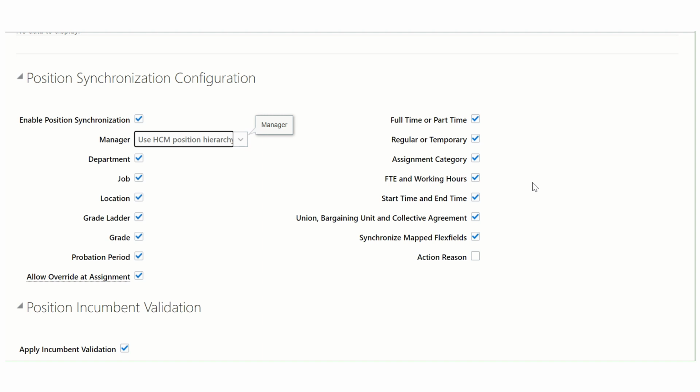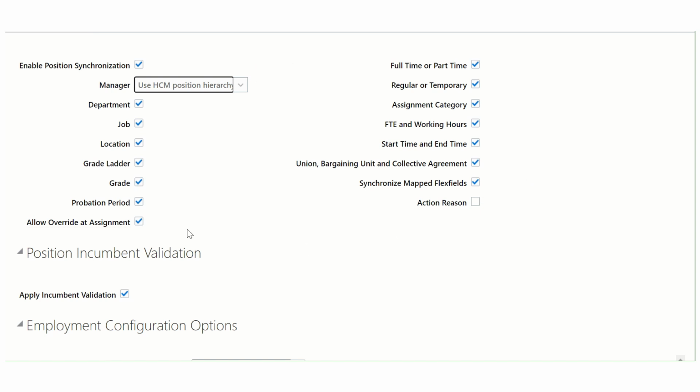What does it mean? As I explained to you, whatever information I am entering at the position level, when I enable this position synchronization, it will automatically go and attach to the employment page. So the person or administrator who is maintaining the employee record does not have to enter all this information manually. This is one of the key features. Suppose I don't want to synchronize the job or the grade, I can uncheck this. It's not mandatory to select all these values. But when you are doing the hiring or managing the employment information, you have to select.